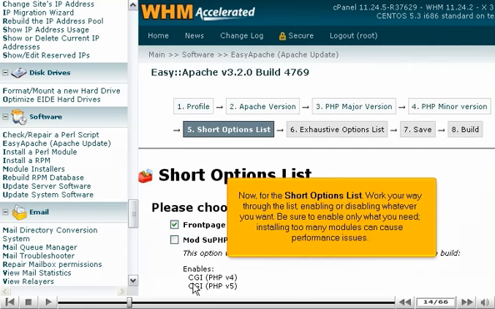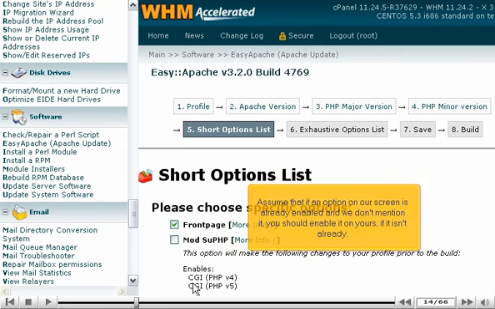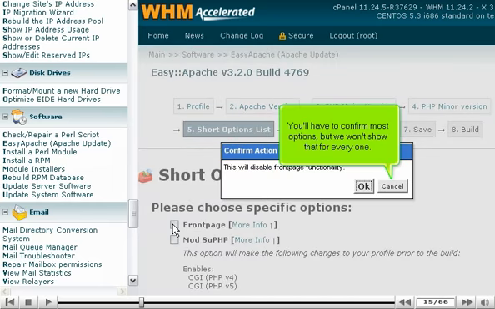Now, for the short options list. Work your way through the list, enabling or disabling whatever you want. Be sure to enable only what you need. Installing too many modules can cause performance issues. Assume that if an option on our screen is already enabled and we don't mention it, you should enable it on yours if it isn't already. You'll have to confirm most options, but we won't show that for everyone.